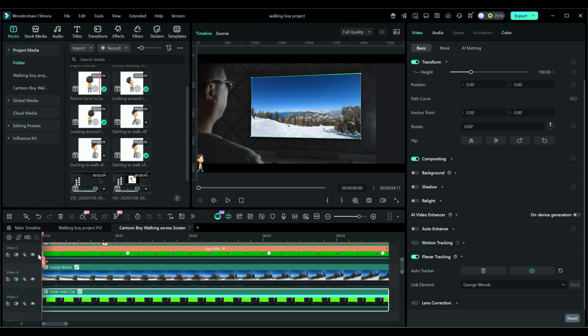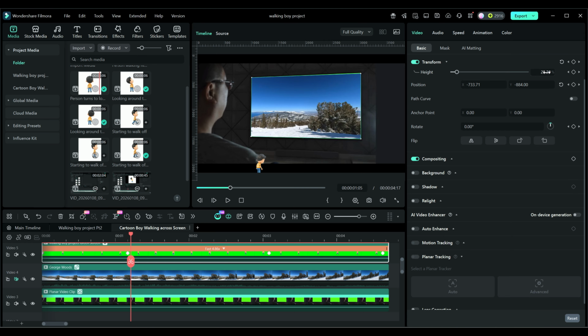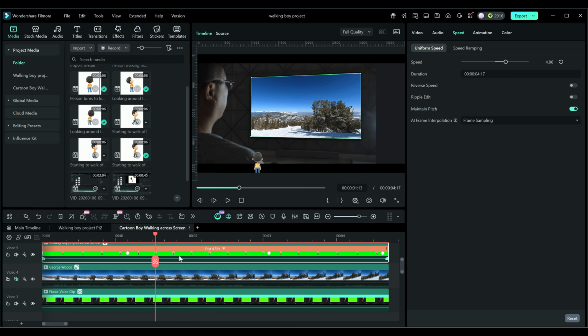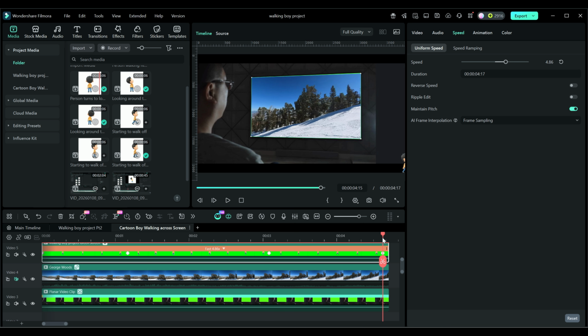Now I can take my video clip, and obviously it was a much larger person, so I use the scaling tool to scale down the size of the character to the way I want it, and I use the position tool to position it right here. Now one other thing that I did was I needed it to fit within a certain time frame, so I used the speed setting here to speed it up so that it would fit within the time frame.